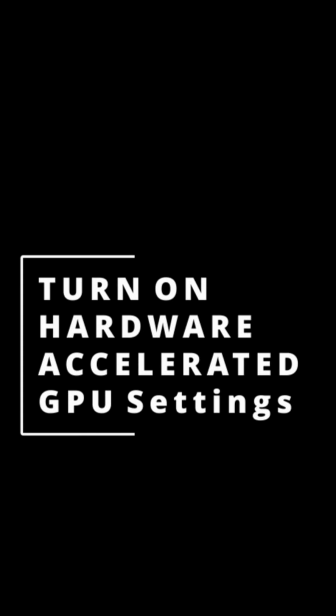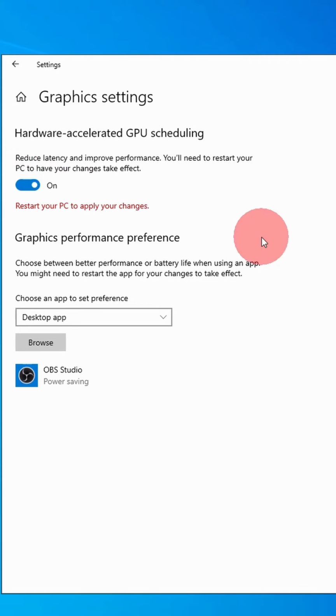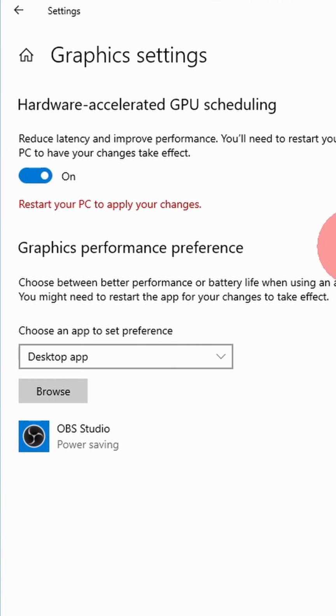Turn on hardware accelerated GPU settings. In the search box, type graphics settings and then click on it and make sure this option is turned on. This will take advantage of your graphics card or GPU performance instead of Windows, and as a result, you will see a slightly better performance.